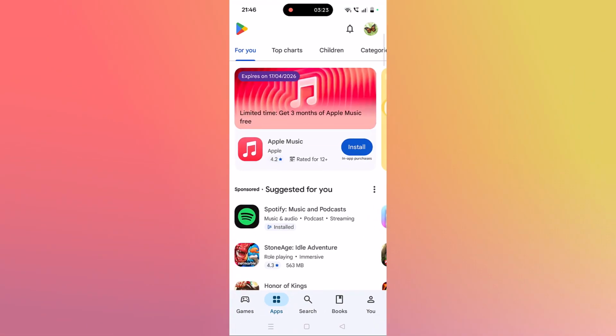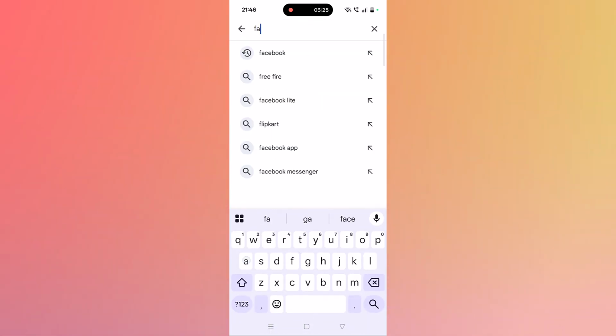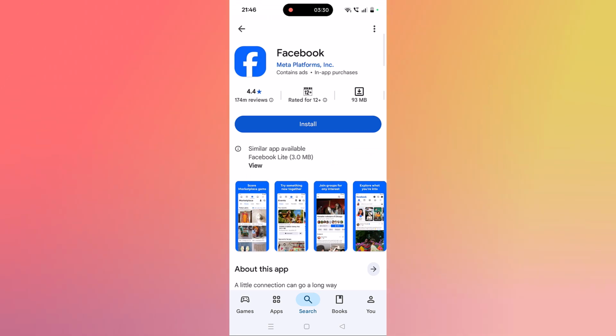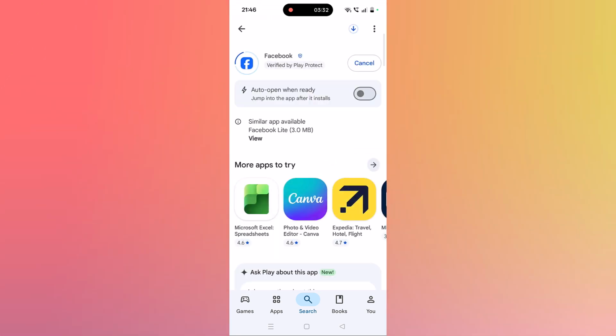So open Play Store, tap on search for Facebook and tap on it, then tap on Facebook and then click on the install button to reinstall it. And once the Facebook app gets reinstalled, you can go ahead, launch the app and log into your account, and then you can see that comments are showing and loading on your Facebook app.